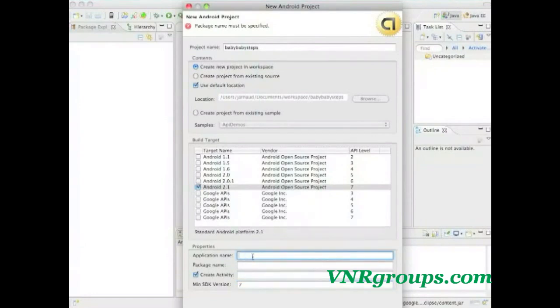So it will define on which target, which device I'm going to develop and test my application. Android 2.1 for me, and it's API level 7. You can see here that the minimum SDK version to run my application will be the SDK version 7. Application name, so here baby steps.